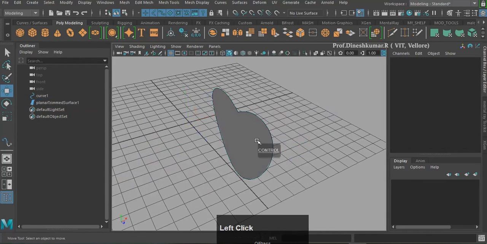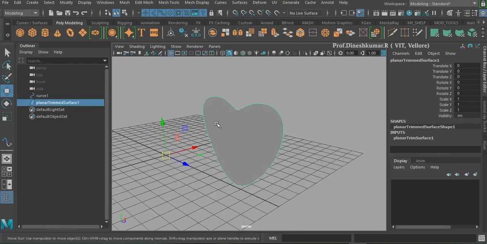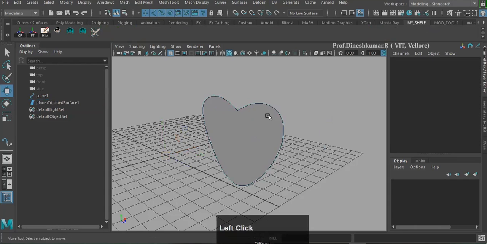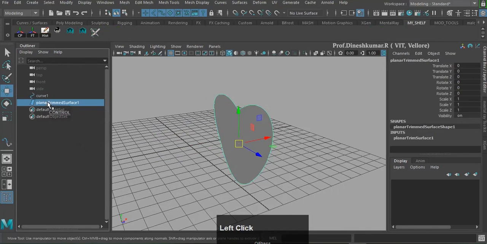So now what's the use of this planar curve? We call this a NURB surface. NURBs, non-uniform rational B-splines. We call them NURBs. So let me select this one. Where is my tools? My shelf. Yeah, here it is. Center pivot. Now the point is, now you can see a curve and the planar trim surface.